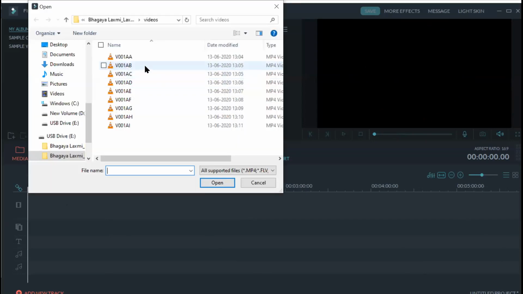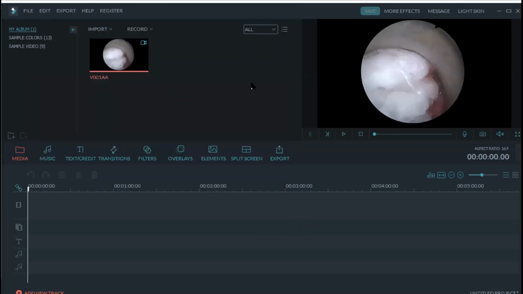I am selecting the video from a pen drive here, or you can select a video from anywhere on your laptop, any file. I can select all these videos at once, or one at a time. The disadvantage of selecting all at once is that they automatically come onto the timeline. Because of that, we select one video and open. Now it will open in the software.